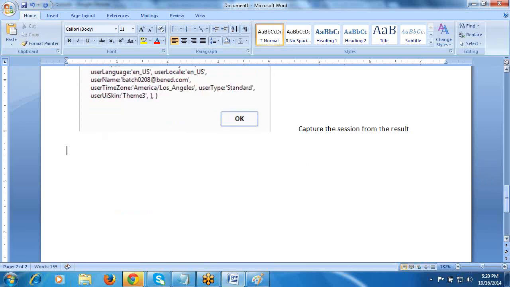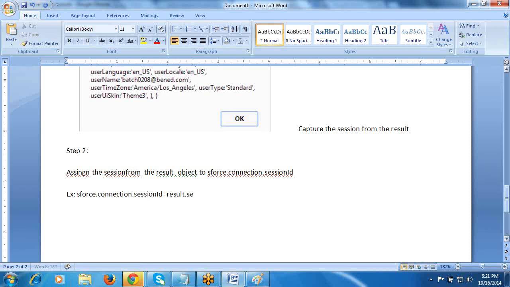So what I have to do next step? Step number 2 in this. Step number 2, assign session ID from the result object into sforce connection session ID. So how do you assign it? sforce.connection.sessionId equal to result.sessionId.